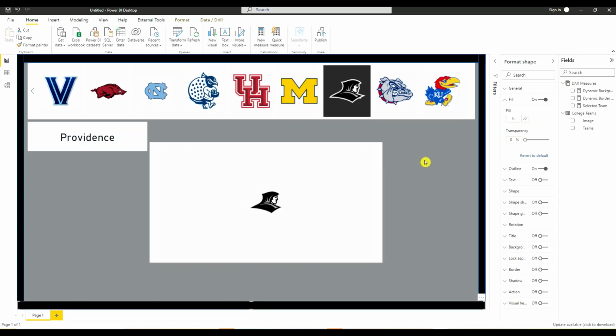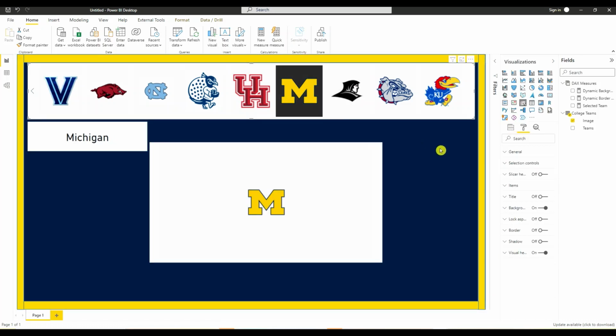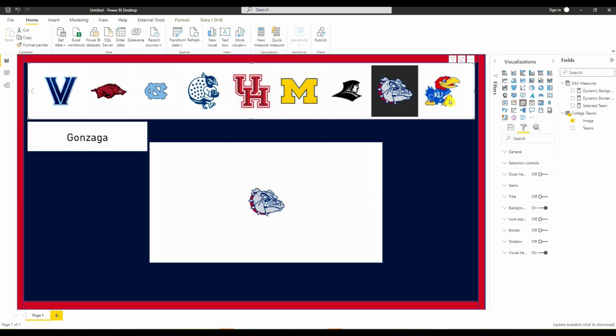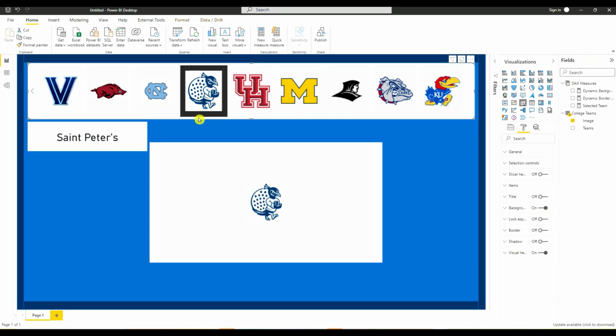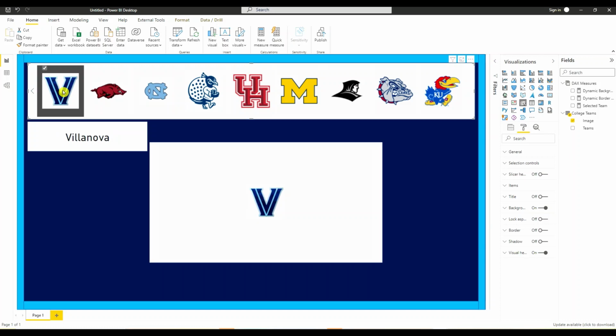So we're looking at Providence. If we go to Michigan, we have our Michigan background, Gonzaga, Kansas, St. Peter's, Villanova.